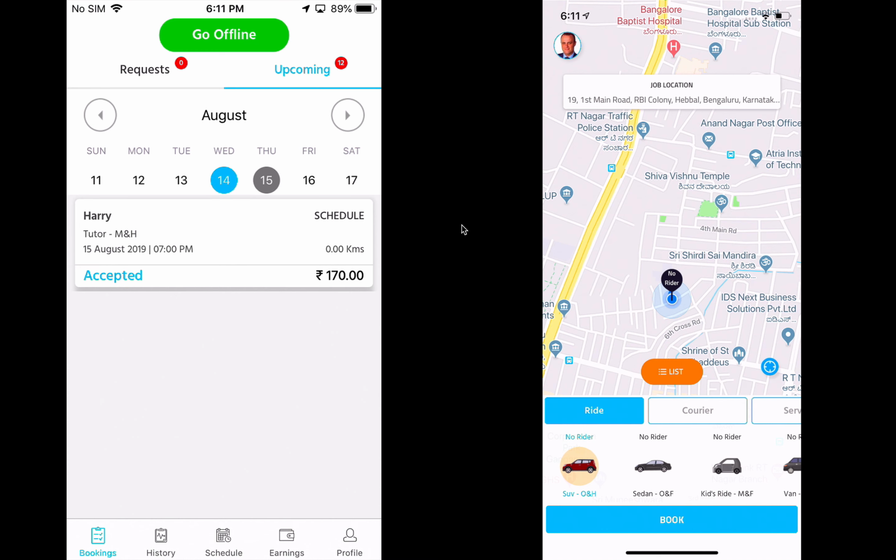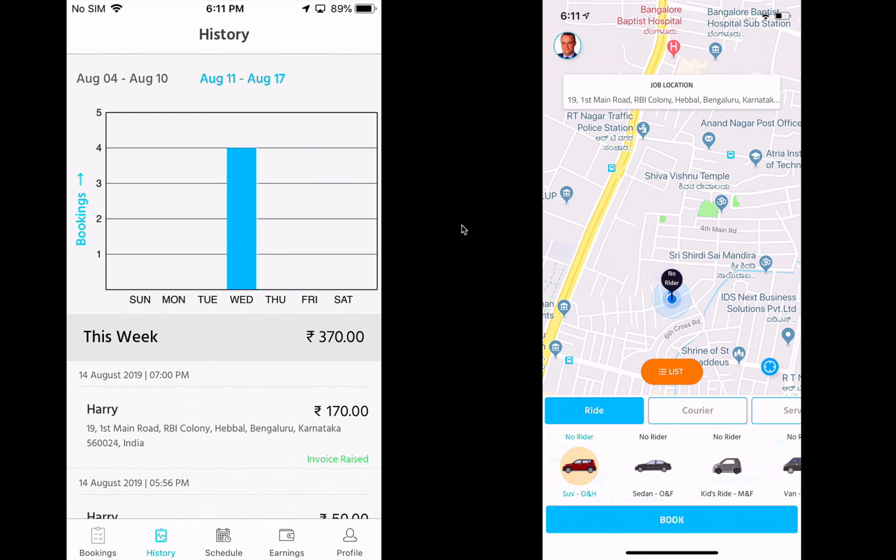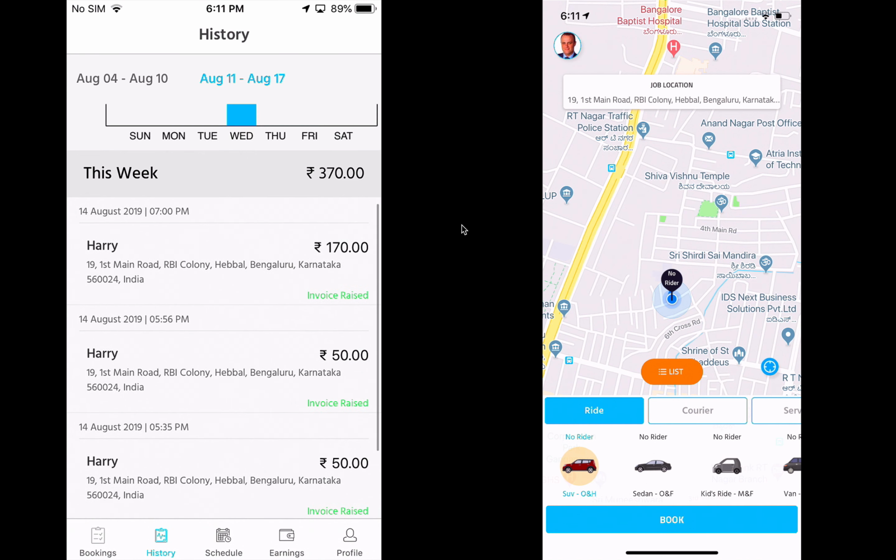The provider can also see the calendar on his app, and he can always click on different days and see what bookings he has. That lets him organize his schedule, right? Now on the provider app, there are other options that we haven't spoken about. This is the history page on the provider app.